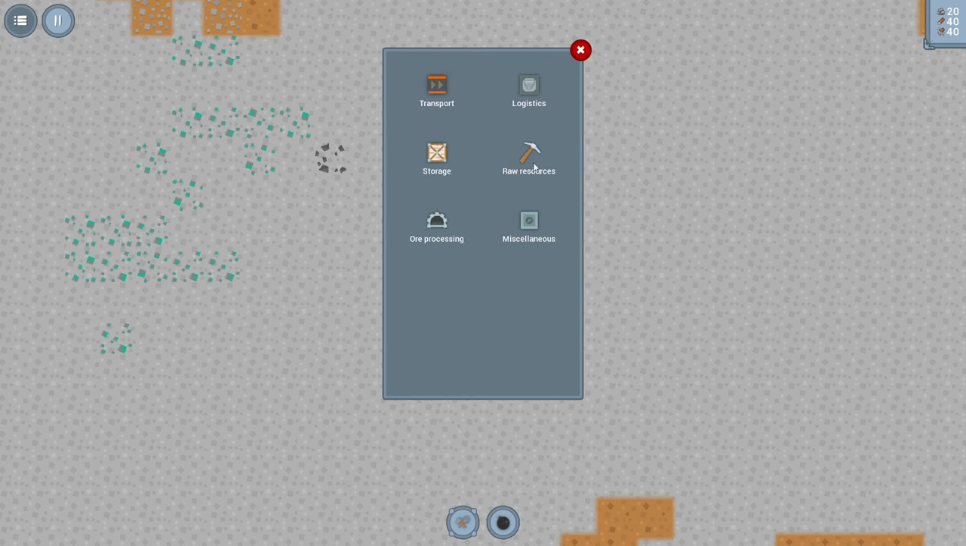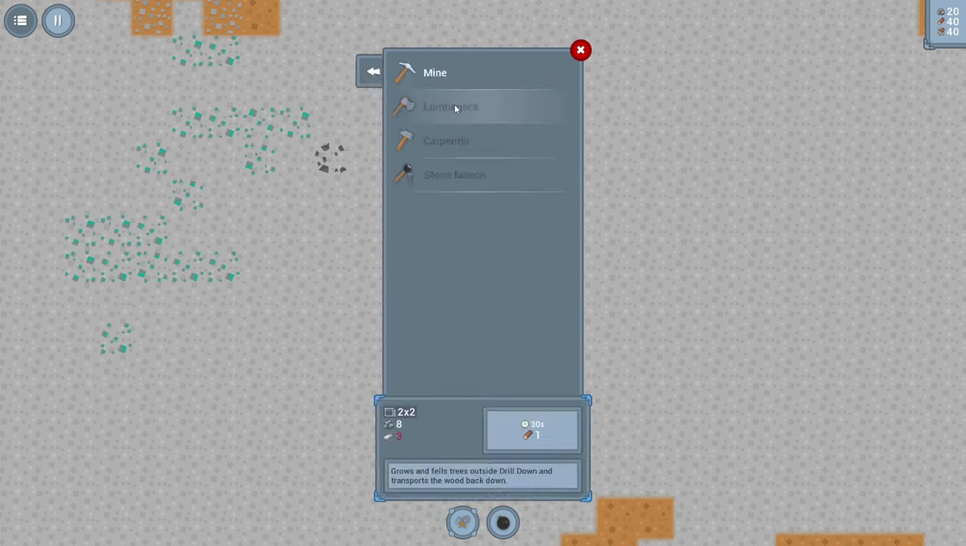Okay. Raw resources, we kind of saw this. There's a mine, there's a lumberjack. This one takes iron ingots. We don't have those yet. We'll have to learn how to make them. Grows and fells trees outside, drill down, and transports the wood back down because we're kind of underground.